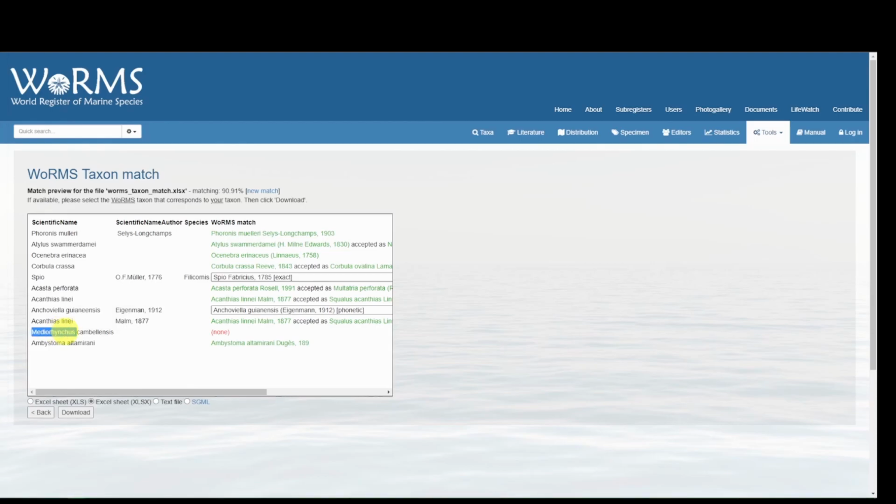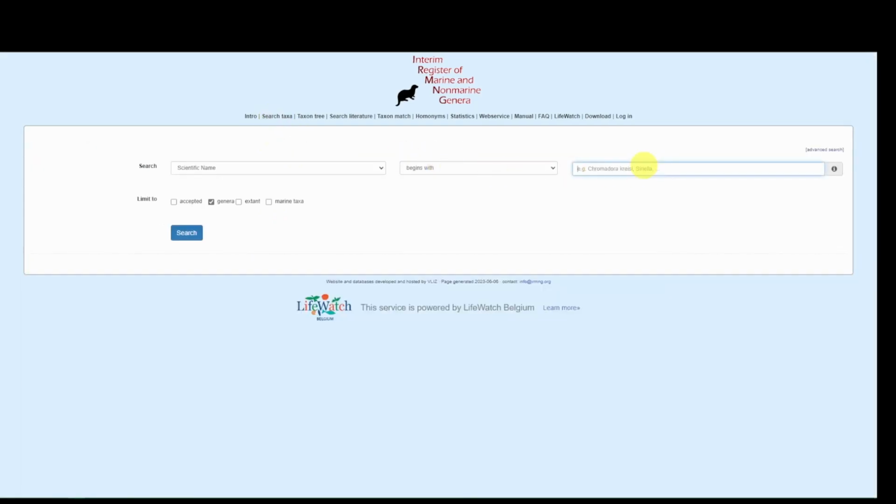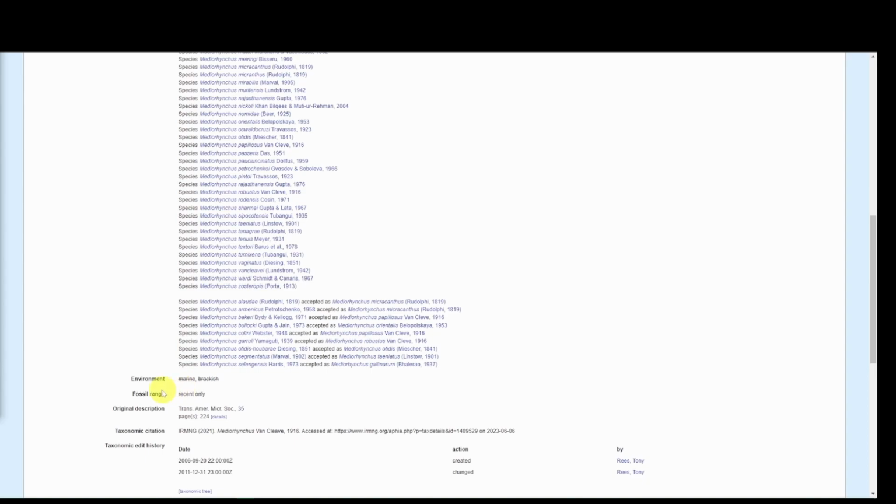I will copy the genus name and navigate to the home page of the Interim Register. So from the home page, we will select Search Taxa. We will paste the genus and then click Search. Inspecting the page, we can see that this species is not found in marine or brackish environments, so that means there's a few extra steps we'll have to do.